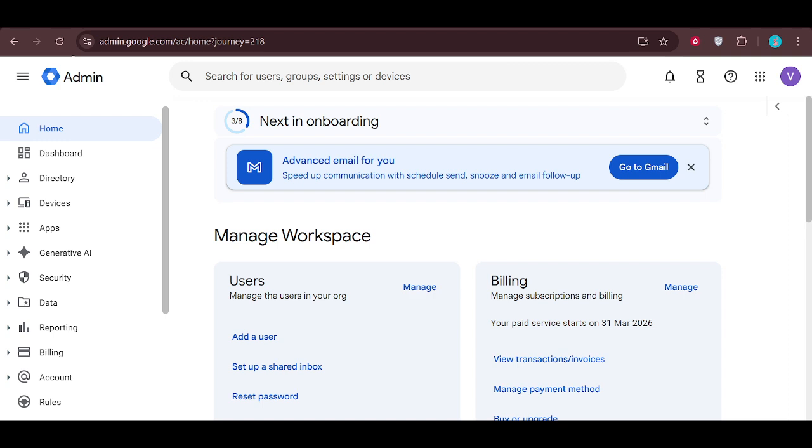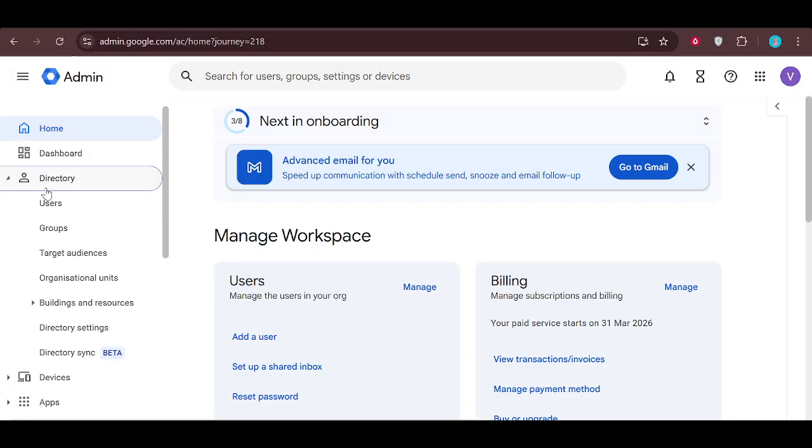From the dashboard, look toward the top left for the main menu icon, which looks like three horizontal lines. This is sometimes called the hamburger menu. Click that to open the navigation panel. In this panel, find and select directory and then click on users. This section is where all the user accounts in your organization are listed.